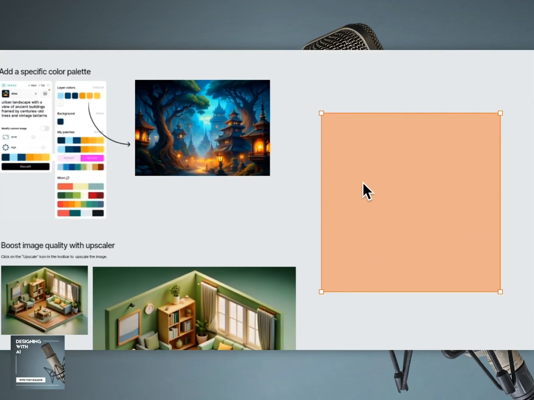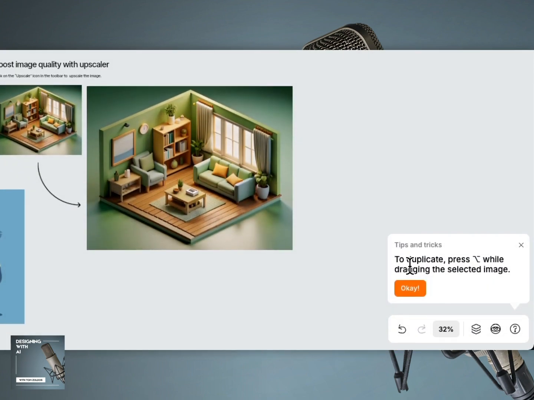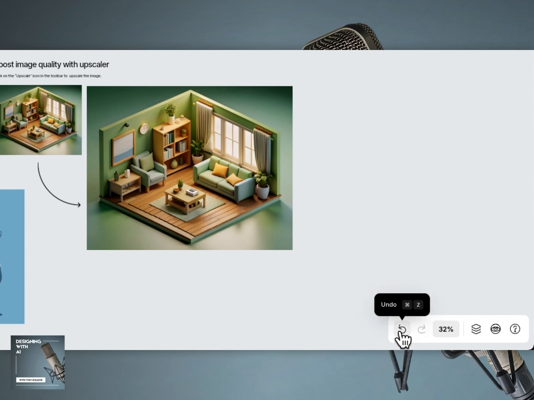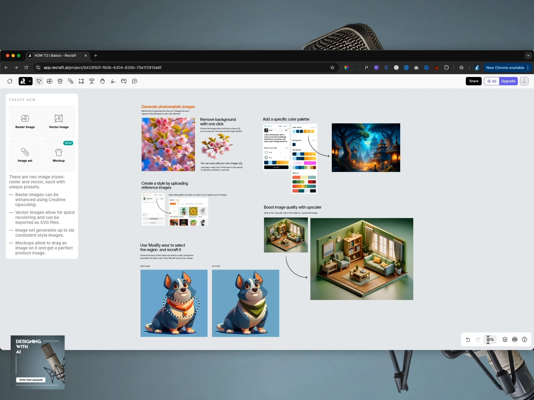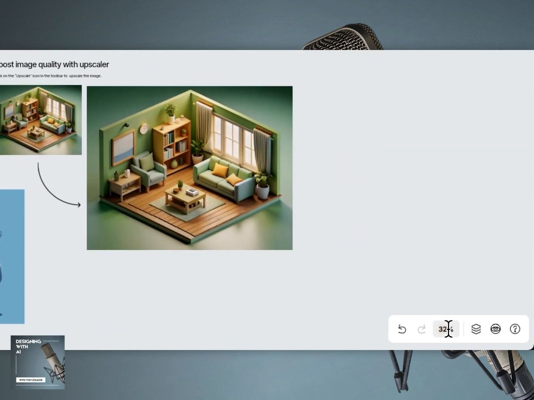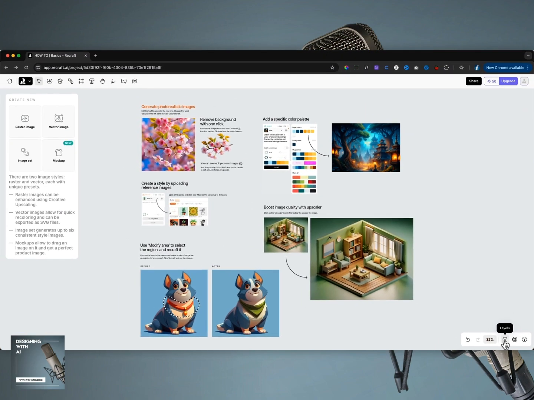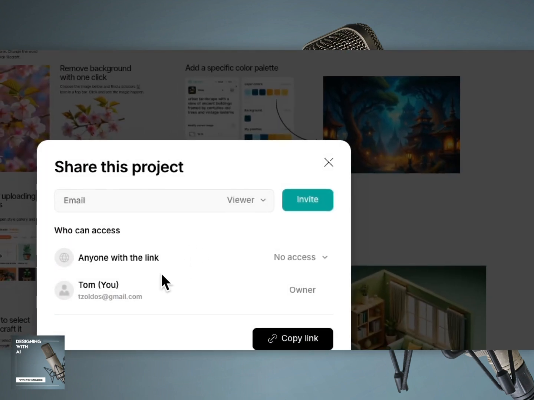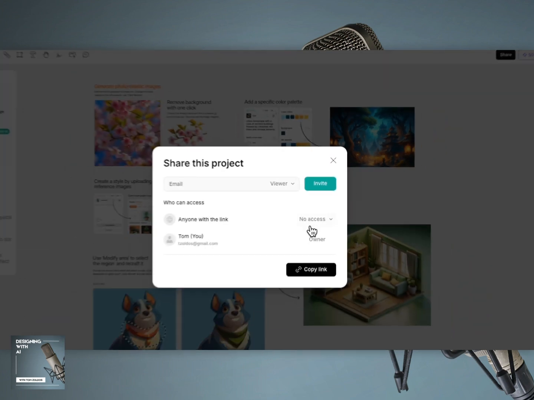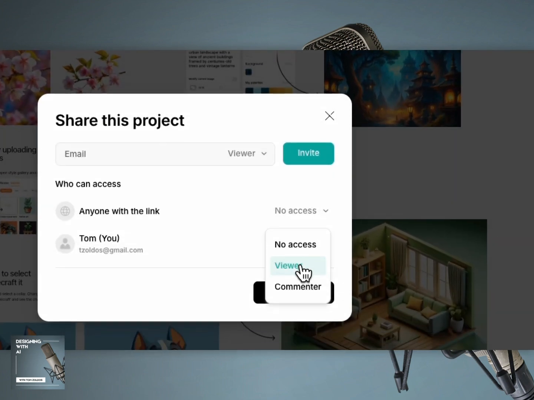It looks like there are some tips and tricks going on over here, which is nice. Kind of tells me what's going on. Looks like I have an undo feature, I guess a redo feature. I can make the canvas smaller or bigger here. You can touch the various layers, so if you're working with a layered vector graphic, for instance. There's a gallery, and then help. In the top right corner, it looks like we can share this project with anyone with this link. So it looks like you have some permission capabilities to make someone a viewer or commenter.